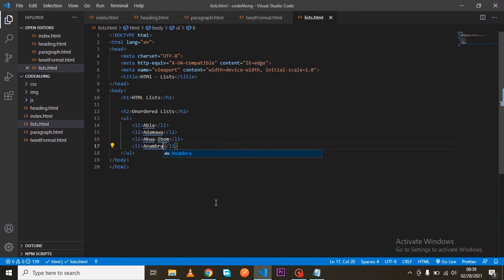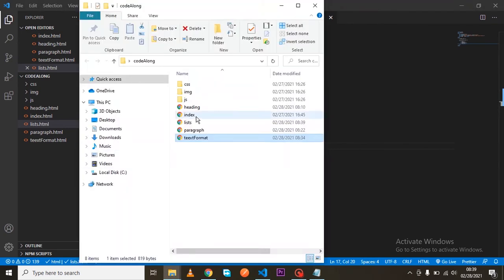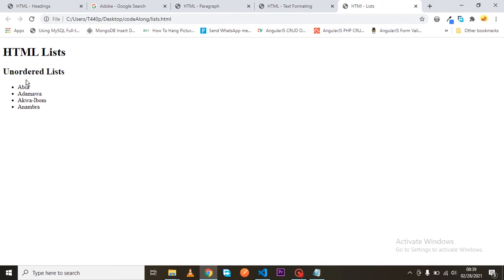Okay, so let's look at this in the browser. Looking at this, you can see that items in unordered lists are denoted with bullets, because items in unordered lists do not have a form of hierarchy. They're just there, basically at random. As against ordered lists, which have to follow a hierarchy: a particular item will be 1, the other one will be 2, then 3, 4, 5, 6, and so on and so forth.